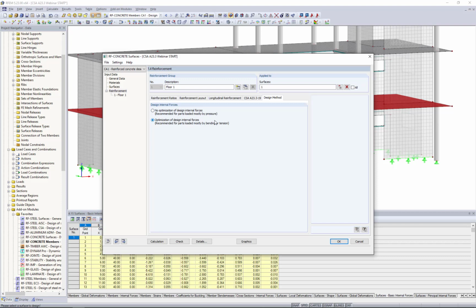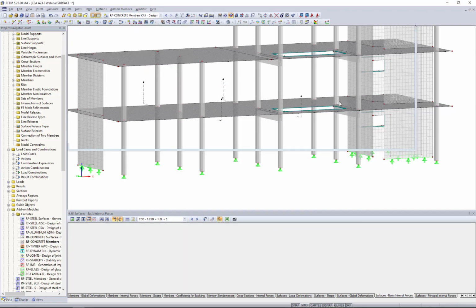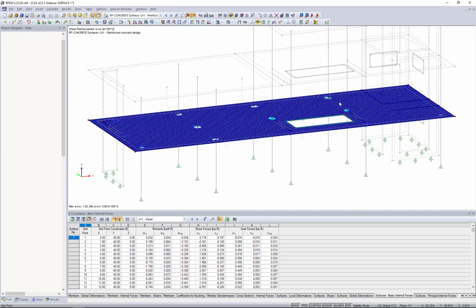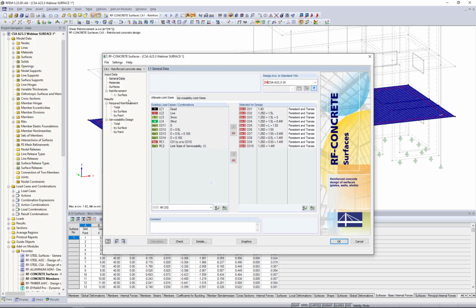And just like that, we are finally ready to run our analysis. So we can click calculation. Now this does not take too long, but again, for the sake of time, what I'm going to do is jump to an already saved model where I quickly solved for the reinforcement design. I'm going to launch RF-CONCRETE Surfaces here, which should pull up my saved results. And we now have our results available to us within table format.